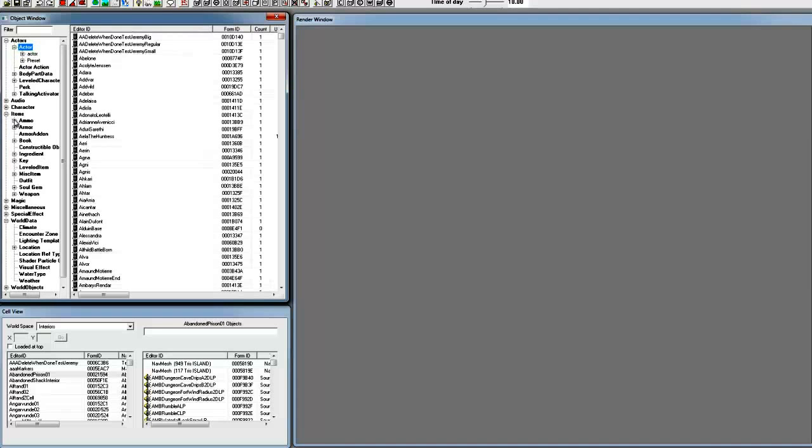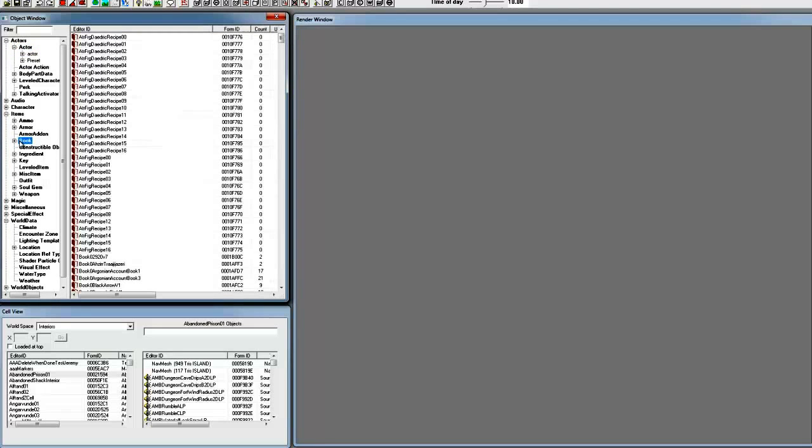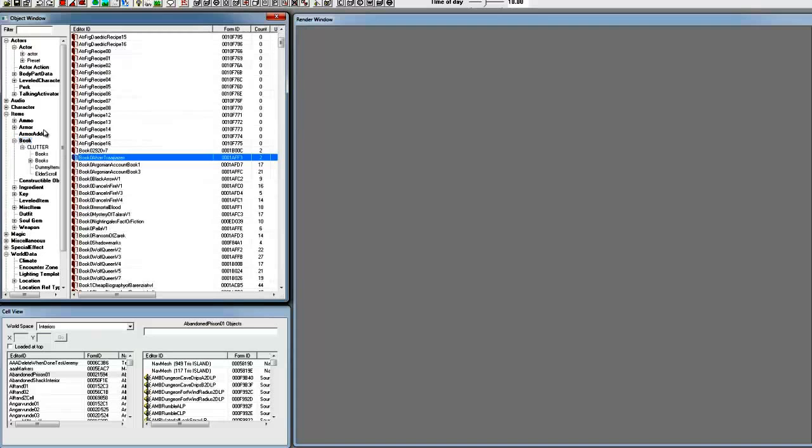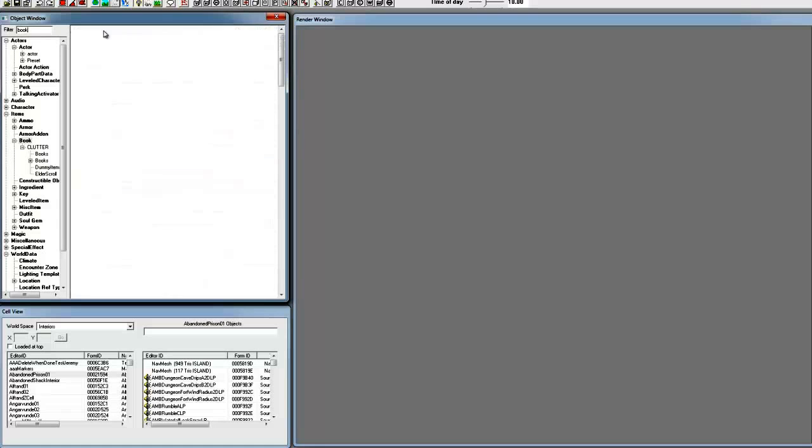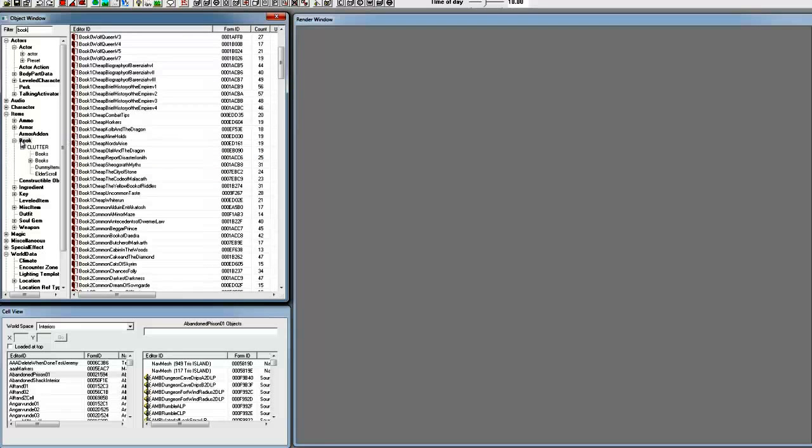We've got all of the items. There are books. It's a whole category of books. One of the things that you are able to do is you go up to the filter and you can type in "book", and I've got the book category highlighted. So it will search through that category and bring up everything that has book in the title.